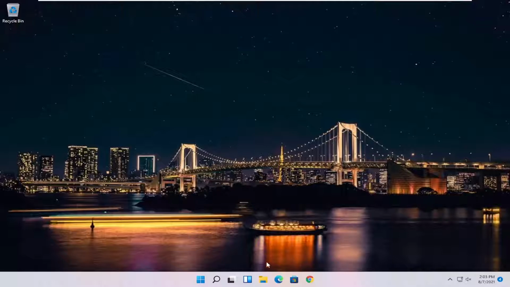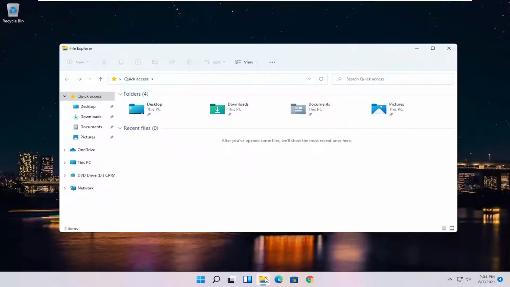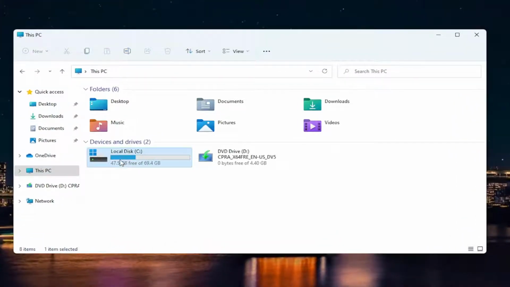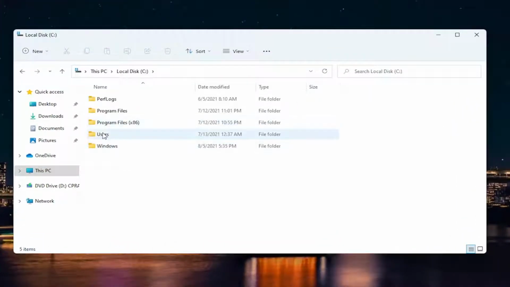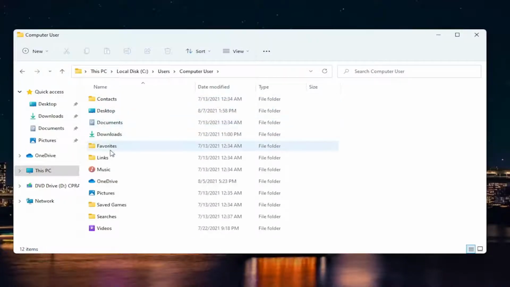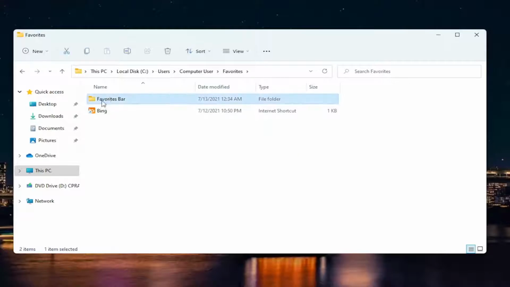So the first thing you want to do is navigate over to the folder location you're having this problem with. So let's say we want to go into our local drive here. Let's say my issue is with a specific folder on my account. So let's say my favorites folder, for example, in the favorites bar. So let's say the favorites bar is the folder I'm having the problem with.